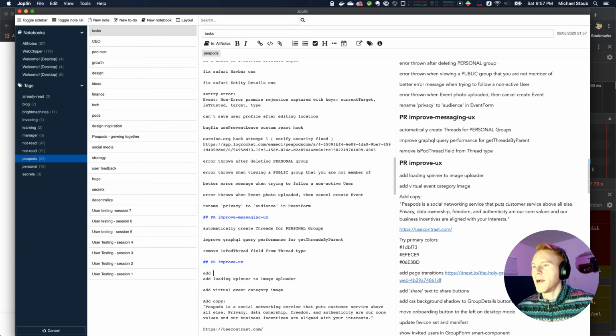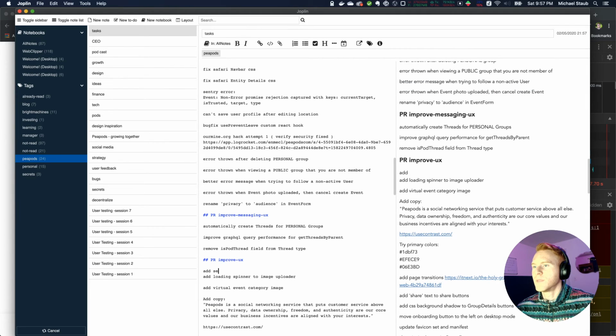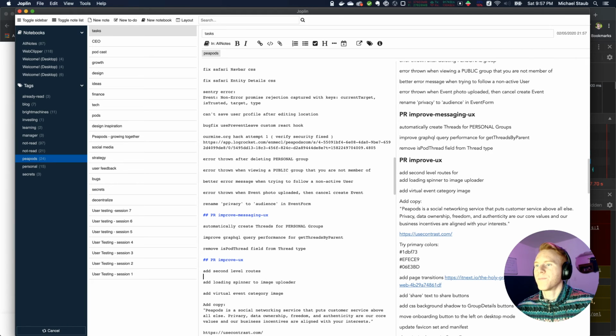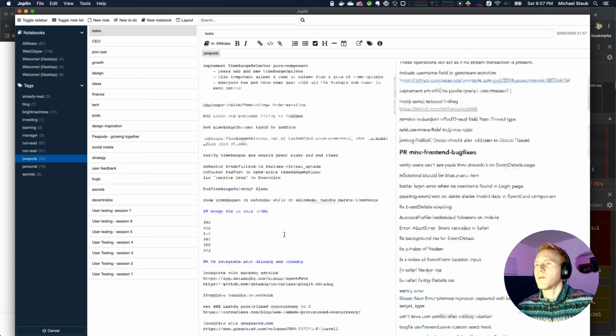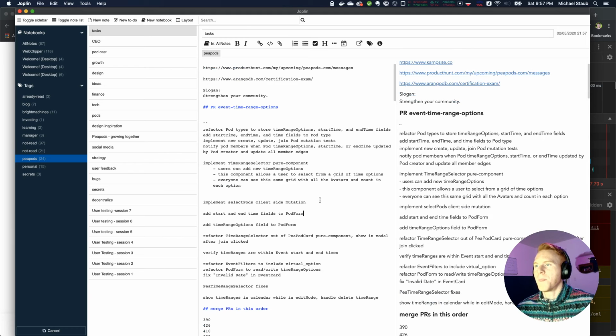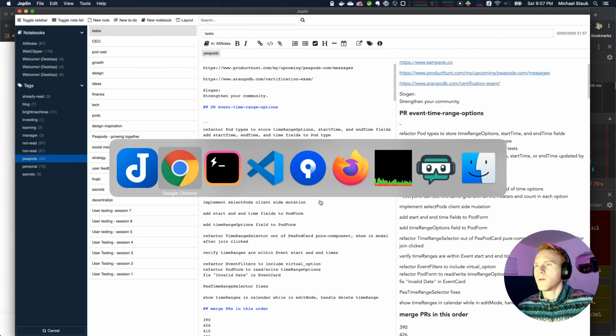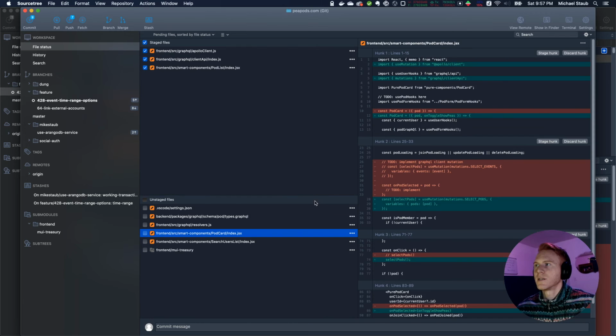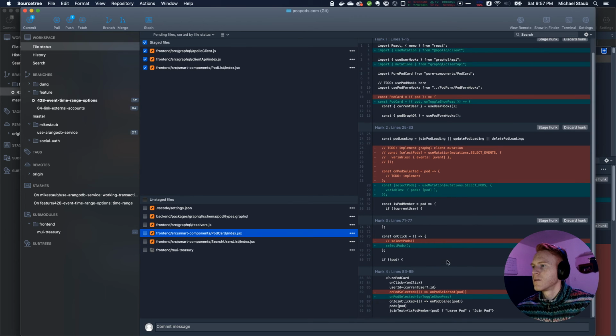So add second level routing. Add second level routes. All right. Let's commit this toggle.